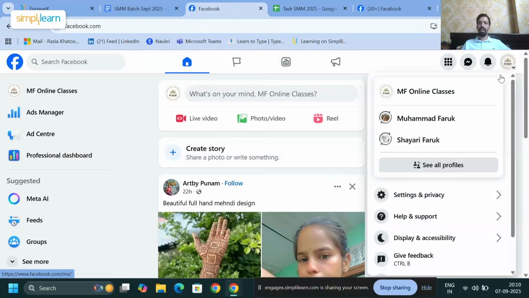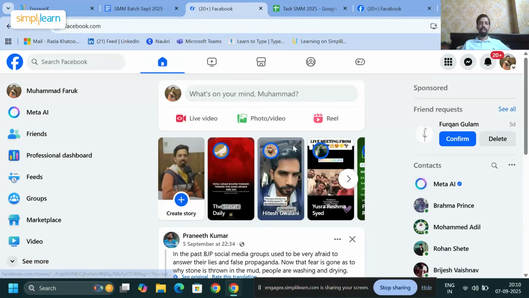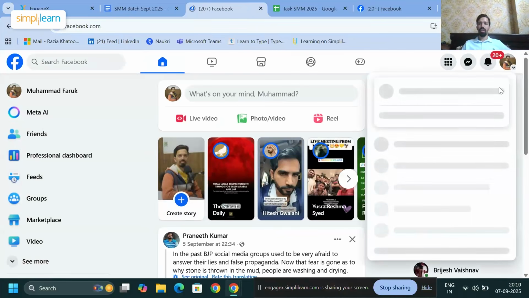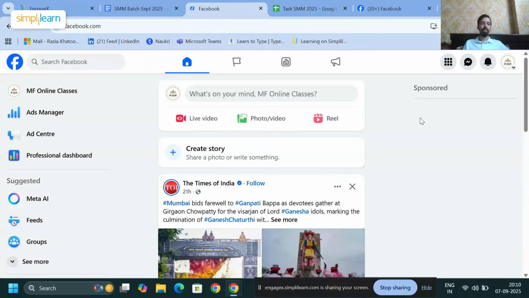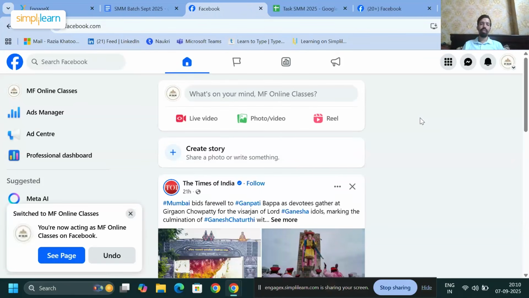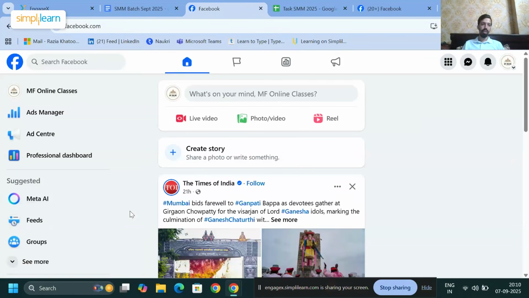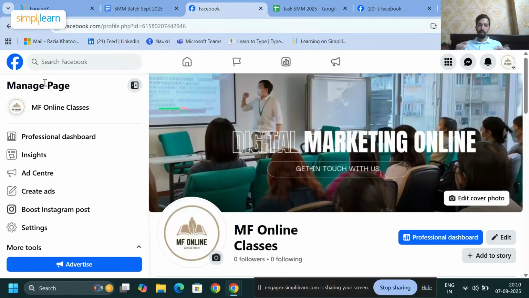Now I don't want to operate on this, I want to operate on this particular profile. So I can quickly change it. So this is like switching. Now that is a separate entity. Now MF online classes is a separate entity. You might have heard that owner and business are different. Both are not the same. Okay. So this is what it is. Facebook profile and Facebook page, both are different.